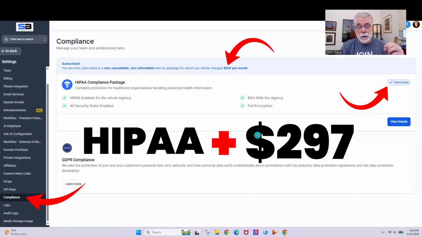The thing with HIPAA compliance: say my medical clients left and I don't need HIPAA anymore. You can't turn it off. Once you subscribe to it, that's it. It's enabled. You get the full encryption, the whole bit. And it's for your whole agency. It's not per sub account. My whole agency can be HIPAA compliant. So if I have 1,000 medical clients, it's just $297 one time per month. I've got to make that clear.